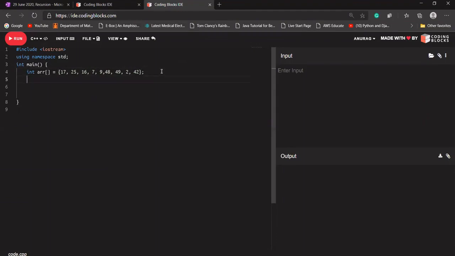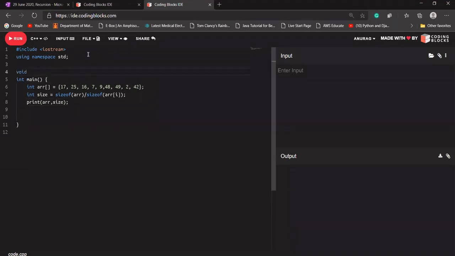So let's create a size variable that is going to take care of the size of our array. How are we going to calculate it? Size of ARR divided by size of any element in the array, let's say ARR of I. It is going to tell the number of elements in our array. Then we are going to create a function, first a print function, print of array. If I'm passing my array as well as the size, the function should just print the data of my array.